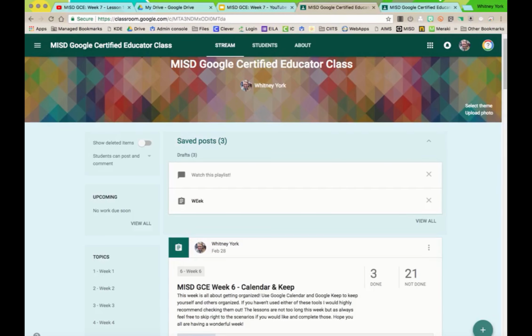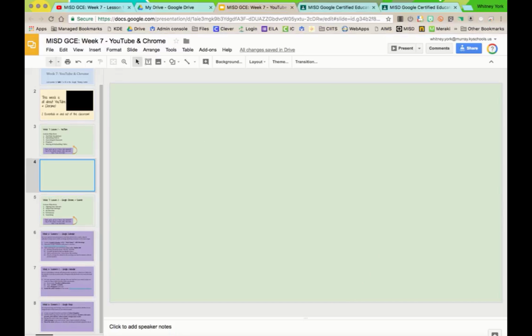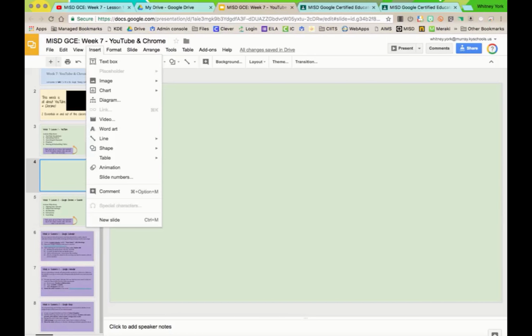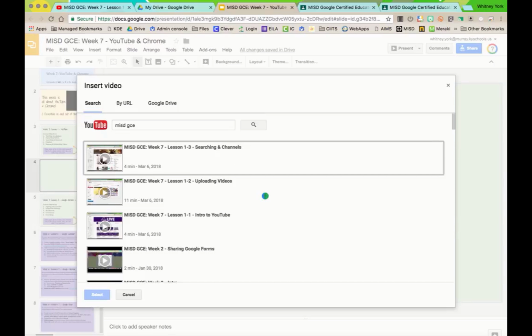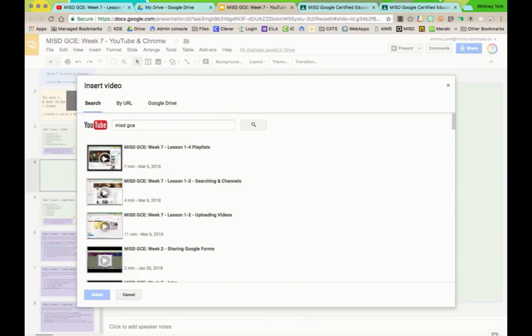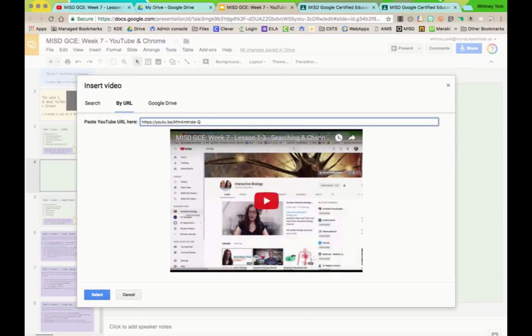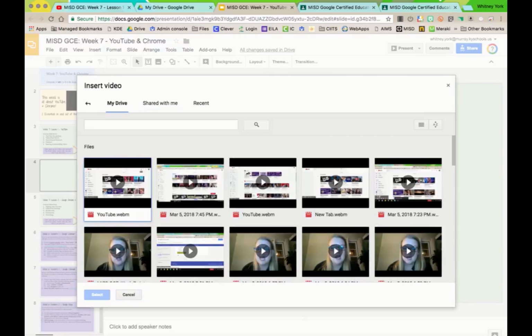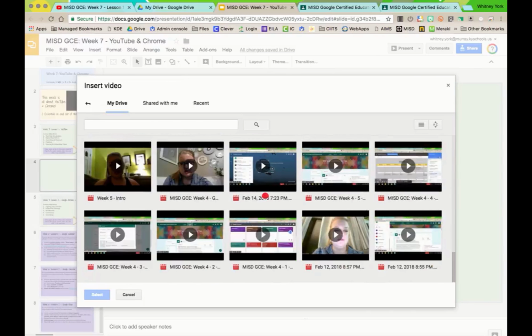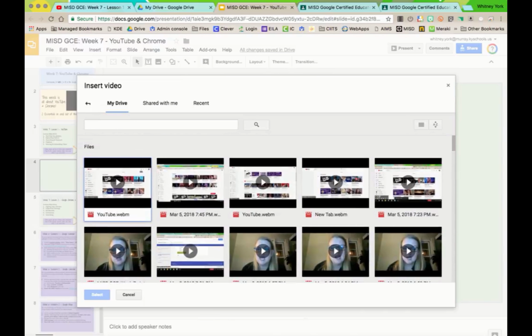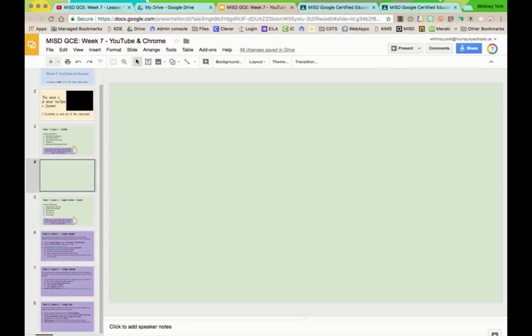Now the same thing goes for any of our other Google products like Google Slides or Google Docs. Whenever you hit insert and you go down to video, you're going to see a search option where you can search for the video and it will come right up. A URL option where you can paste the exact link and it will come up. Or here you'll see your Google Drive option where any videos that have been posted to your Google Drive are available for you to pull in. So even without YouTube, we can add video to presentations and documents that way.